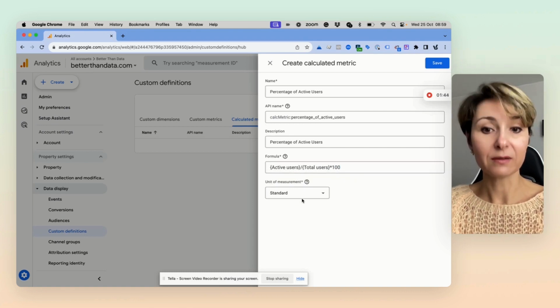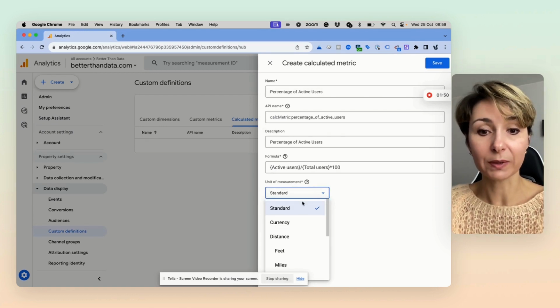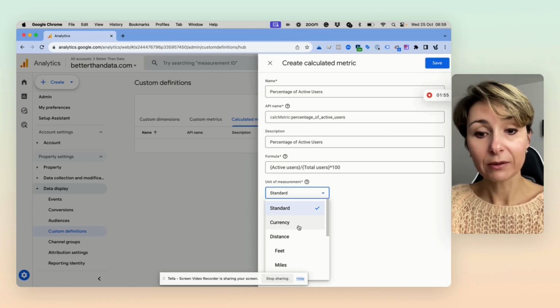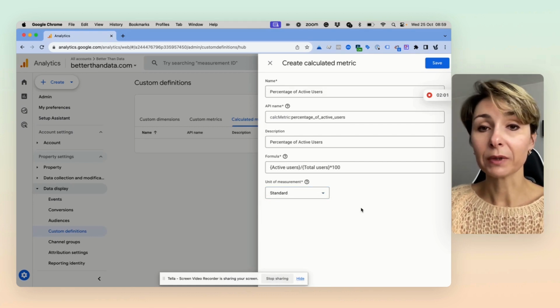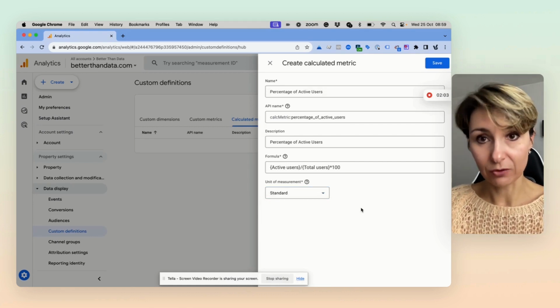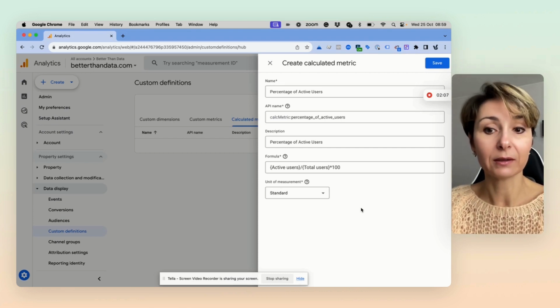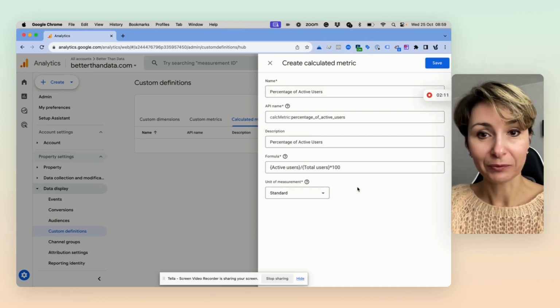Last step in the process is to select unit of measurement. Here, for this metric, we'll select standard, but then for other types of metrics, you can also use currency, distance, time. The only thing at this point, when you use this metric in the report, you will not see the percentage sign or the currency sign, but I'm assuming it will come in the future.